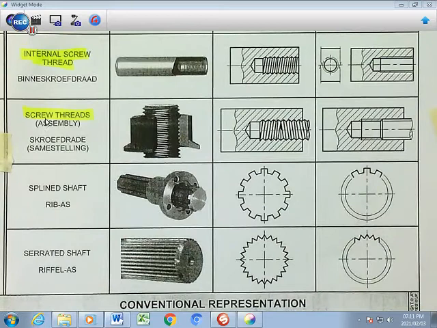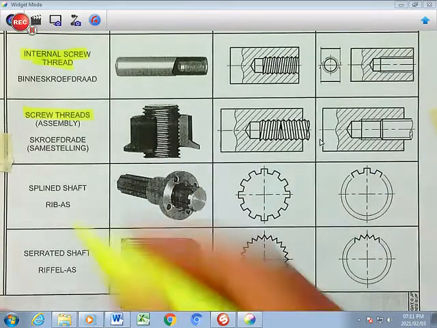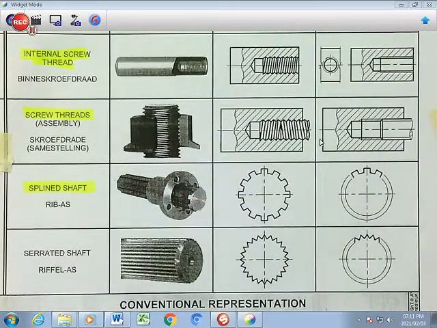Alright, and then we have screw threads, basically, which we just spoke about now, how to draw it. It's double lines. We're not going to draw it like that. Then a spline basically would be square teeth around a wheel.